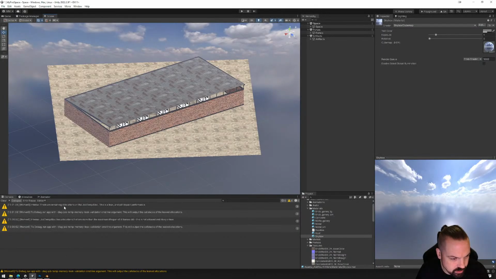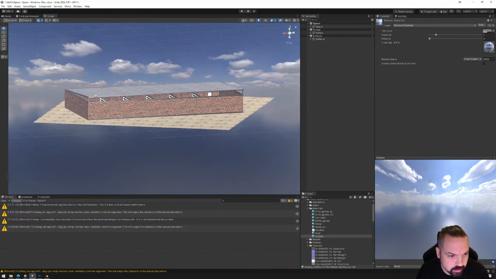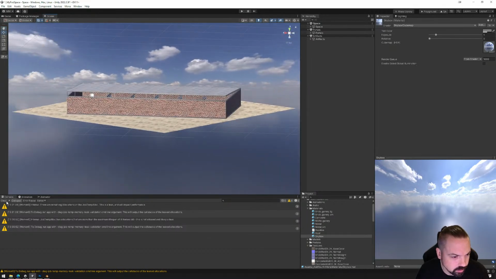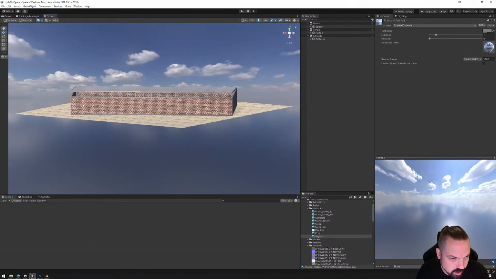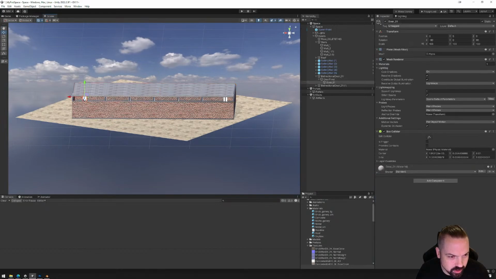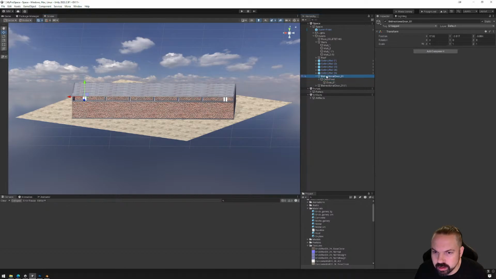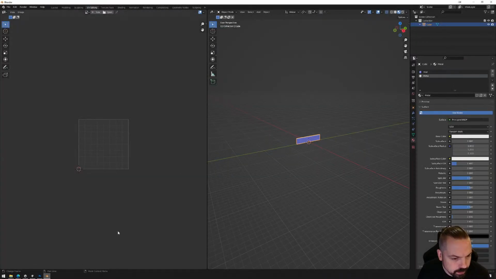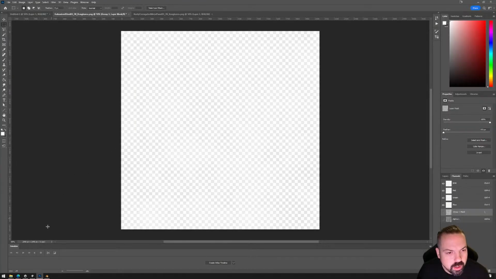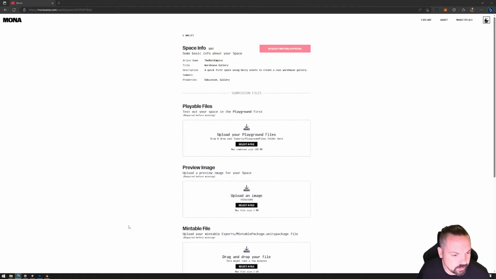There's an issue with the script. I didn't see it. I think I deleted all the scripts on the door. Mesh render box collider. Yeah, no, I deleted all the scripts. The reactor anyway. What were we doing?